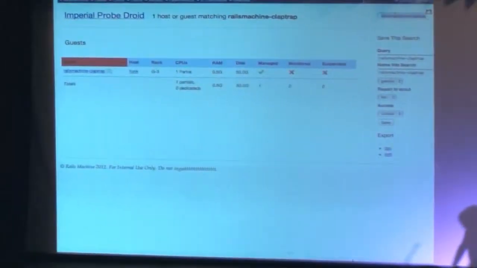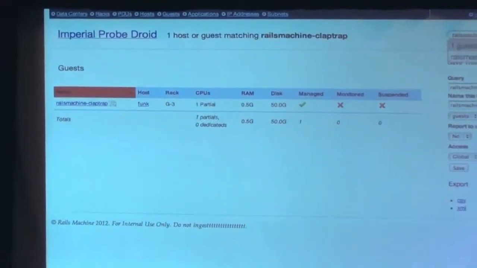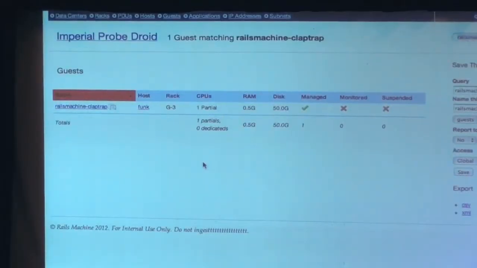All right, now that I have coffee, we want to get down to work. One thing that comes up is, what's the deal with a certain server? Is it monitored? How much memory does it have, and so on. We actually have an internal app that tracks this state, called Imperial Probe Droid. If I need to know about the Claptrap server, I can search for it and get a nice table, so I can see that apparently it's not monitored for some reason. I can probably change that later.